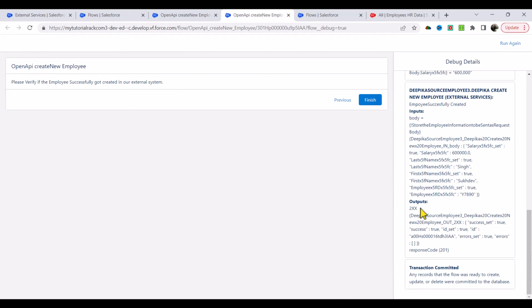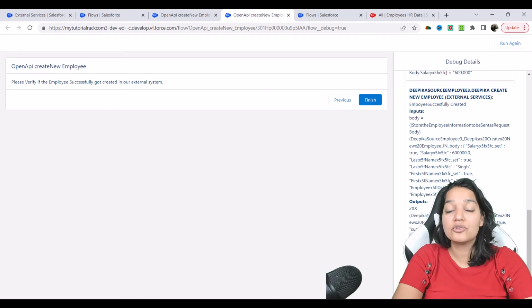And tada! If you see here, the output is 2xx, the response code is this, and it is saying it was successful and there is no errors. ID is also there, means the response returned you the ID of the newly created employee.